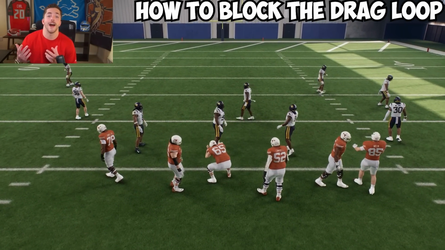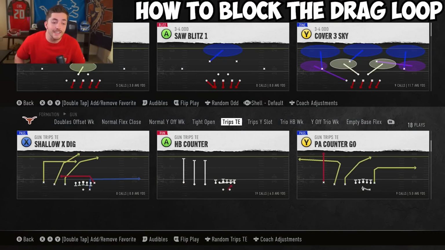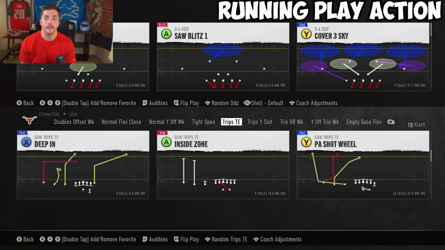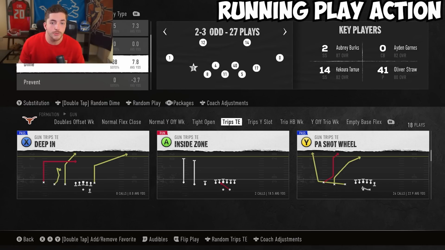Well, we have a couple of different options here. First and foremost, one of the easiest options that works against a lot of these blitzes where there's a guy looping is running play action, okay? This will get the linebacker to go into his run fit. So let's go back here to dime 2-3 odd.